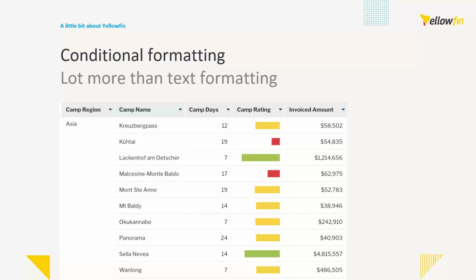Conditional formatting in a tabular report is not limited to altering the text formatting. It can also be utilized to visually represent the same data in a bar graph format. This flexible feature allows for dynamic representation and enhances the visual communication of information within the report.